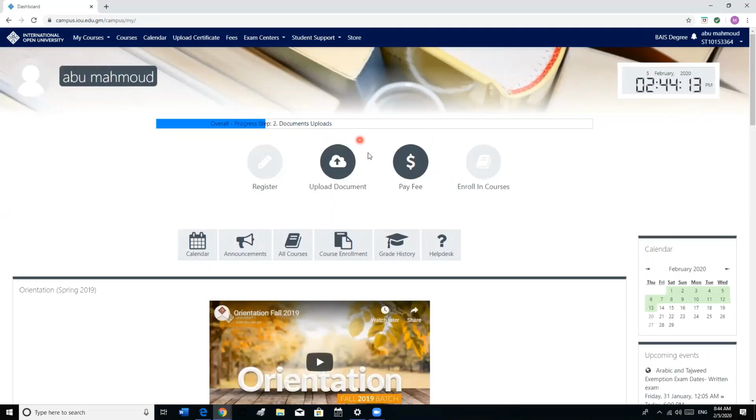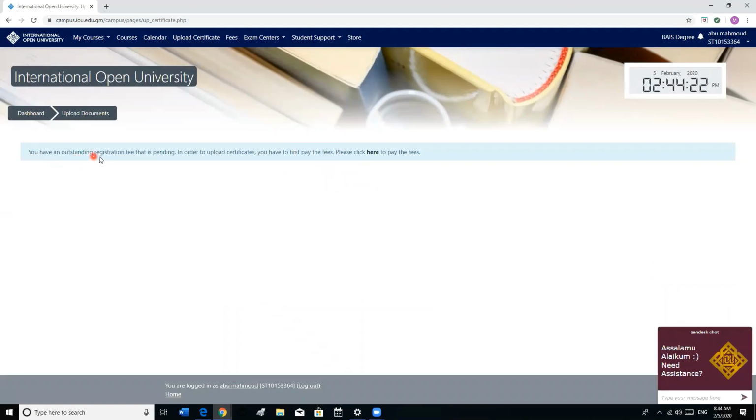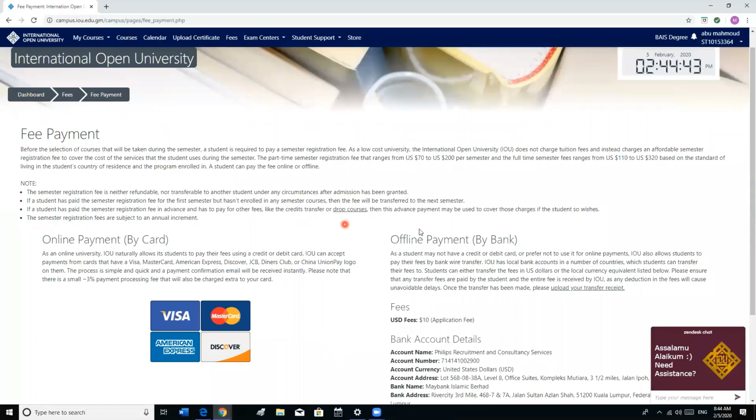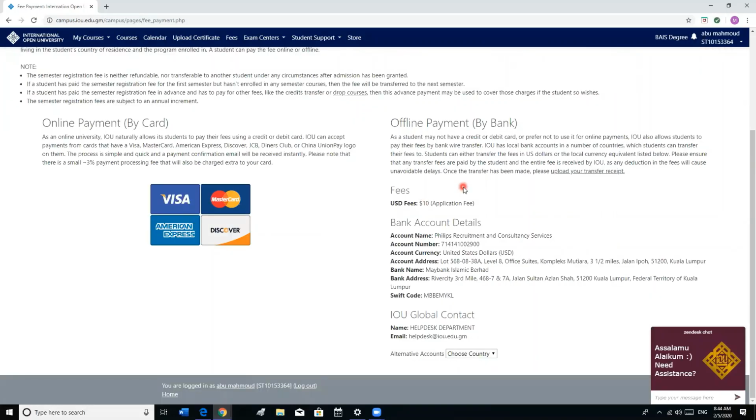If you look at the button where it says upload documents, we can click this button to pay the registration fee. Click on the button that says upload documents. You then arrive at this page, which will inform you of paying the outstanding registration fee. Once again, click the link that says here. Clicking the link that says here will bring you to the fee payment screen. As detailed before, you do have the option to pay online by card. And also to the right, you have the option to pay offline via bank transfer.